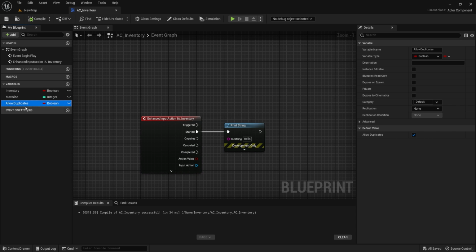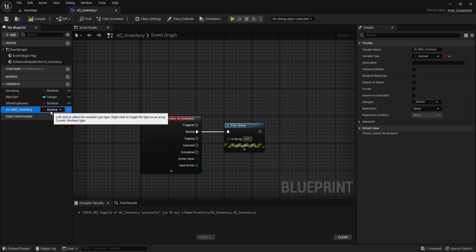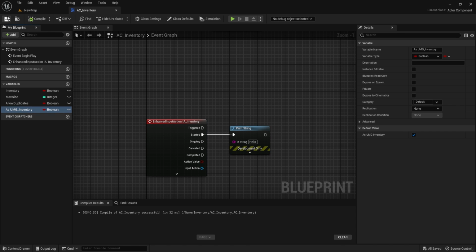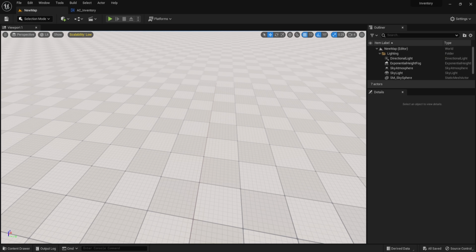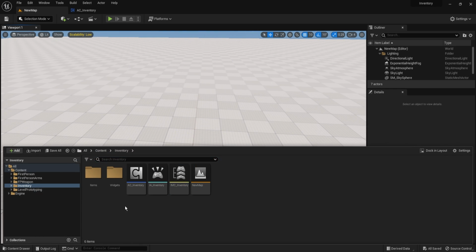And the last one we need is a widget, which we don't have yet, which we're going to call UMG inventory. And this is going to be the actual visuals that we have. So we're going to go and make our inventory and our UMG now. We won't do everything, but we'll just create them. So open our content browser.